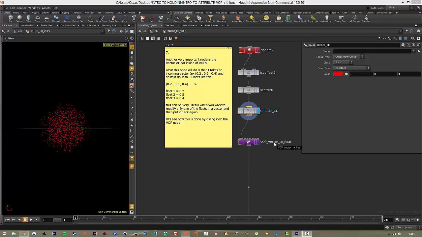Okay, so example 7. In this example, we're going to take a look at the vector to float node, which is really cool if you want to only act on one vector, modify it, and then add them back together to the original vector.